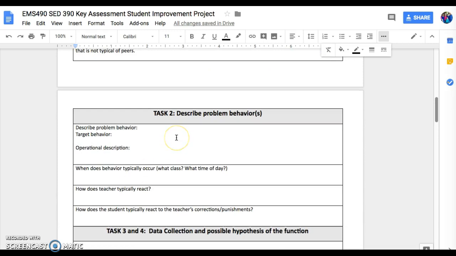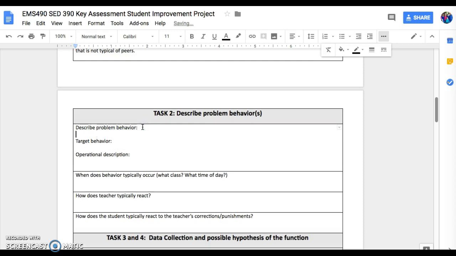So the second part is describing the problem behavior, and we've had lots of experience with this in our behavior modules. So you're just going back through your work in modules A through J. Describe the problem behavior and what out of that problem behavior did we identify as the target behavior, and then what was the operational definition or description that you narrowed down based on the behavior you saw.